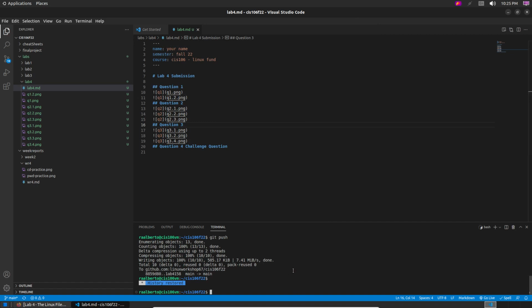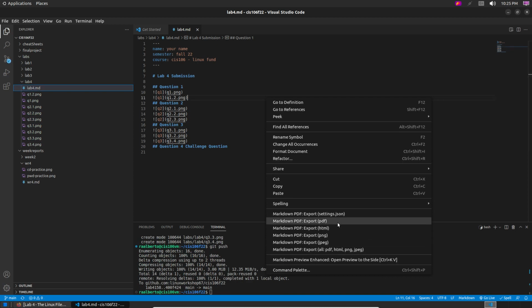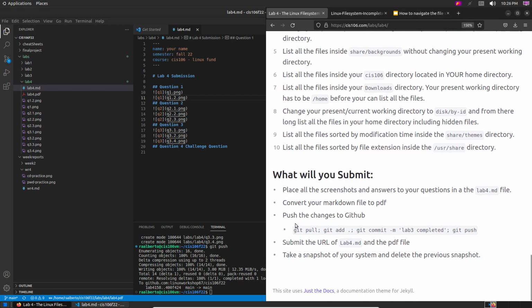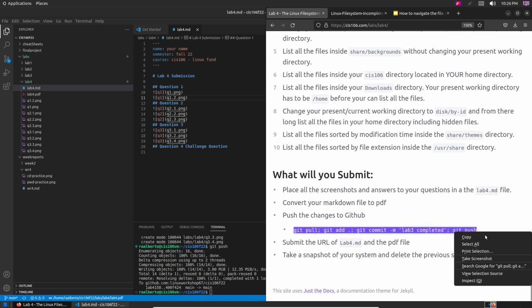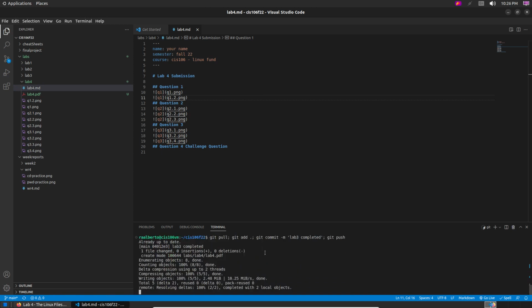Now we're gonna do a commit. So again, git pull, make sure our files in our computer and GitHub are in sync. Then git commit, lab4 complete. And then git push. I forgot to convert my file to PDF, so we have to do another push. I gave you a little command over here that you can copy to make your life easier, just paste it over here, enter, and that's it.